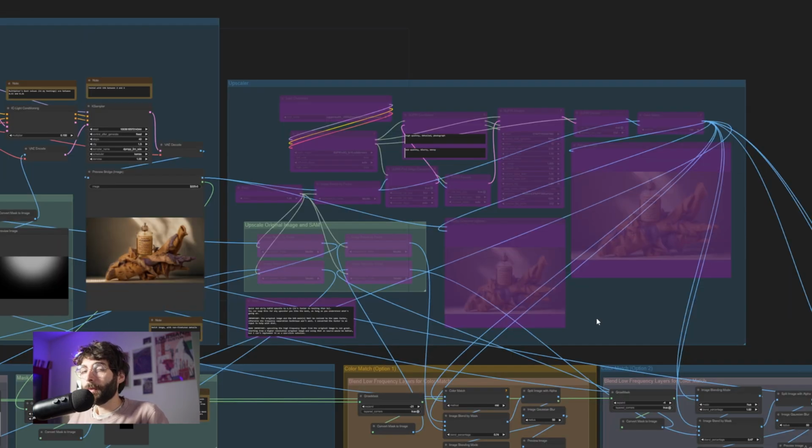Then we have a super upscale group. By default, it's set to 1.2 per, but you can just set your own rescale factor. It's bypassed by default because it takes a long time to calculate everything. So for demonstration purposes, while I record this video, I disabled it. Inside of it, you can find also an upscale original image and SAM group.